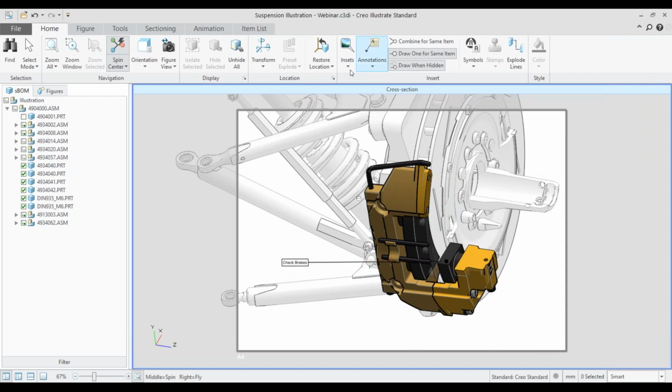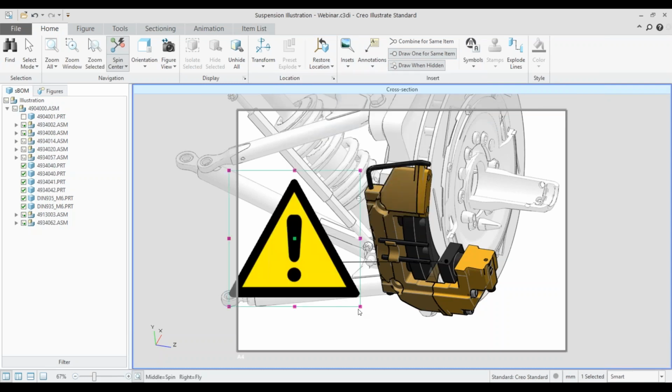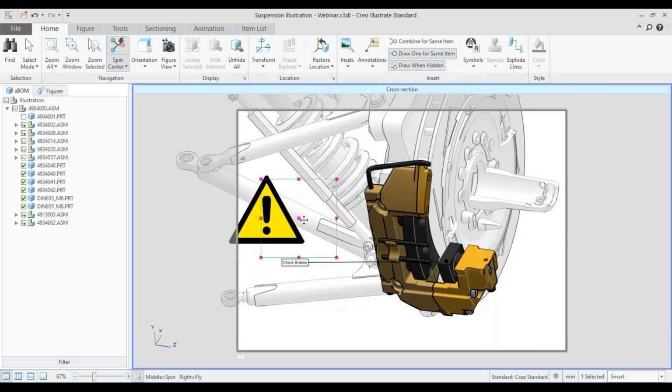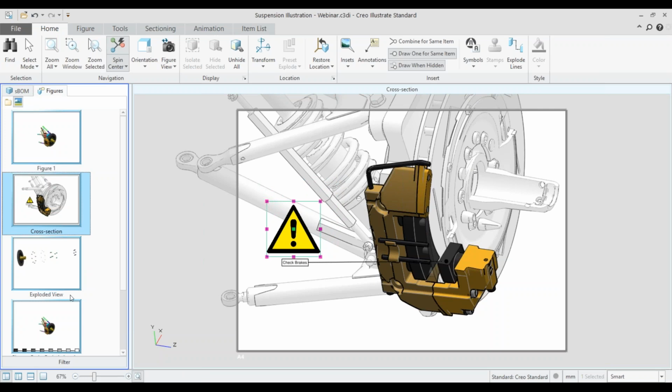I also have the option to add symbols. So in this case, I want to make sure that the technician sees this. So I'm just going to add a warning sign to tell them this is important and I want them to check it. Now that I'm done here, I can just update my figure.